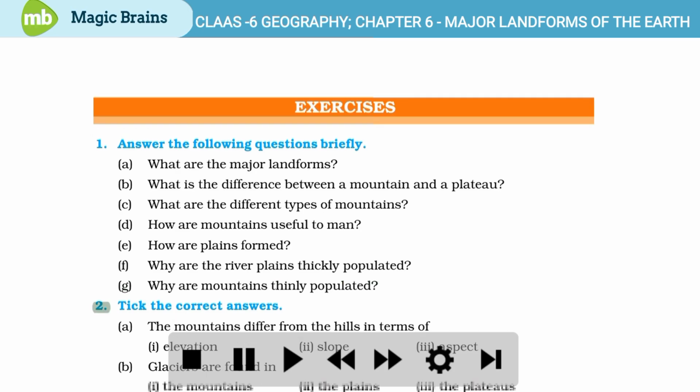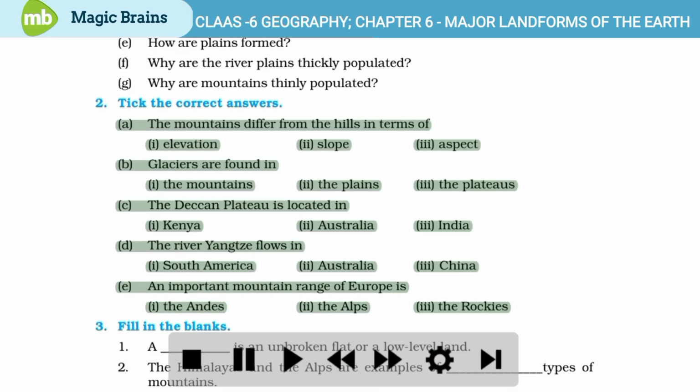2. Tick the correct answers. A. The mountains differ from the hills in terms of 1. Elevation, 2. Slope, 3. Aspect. B. Glaciers are found in 1. The mountains, 2. The plains, 3. The plateaus. C. The Deccan Plateau is located in 1. Kenya, 2. Australia, 3. India.